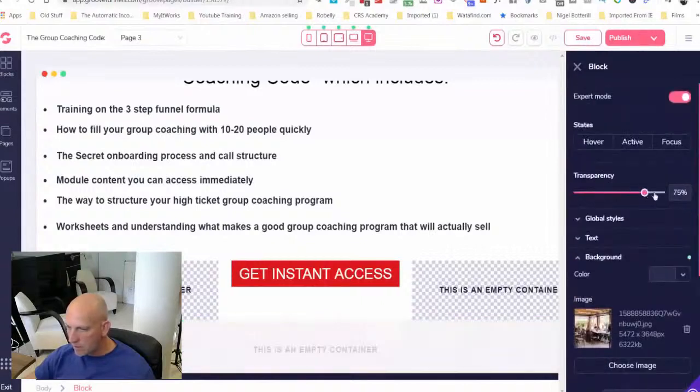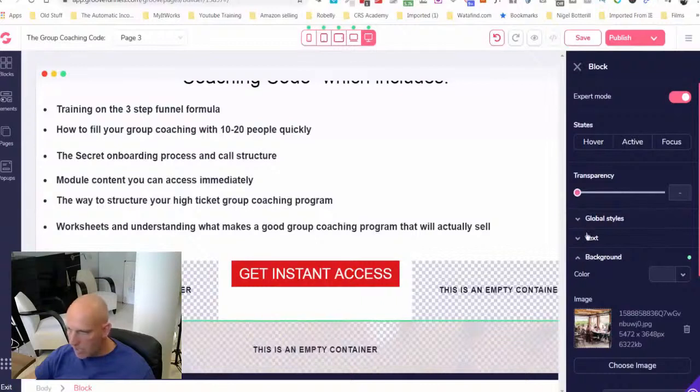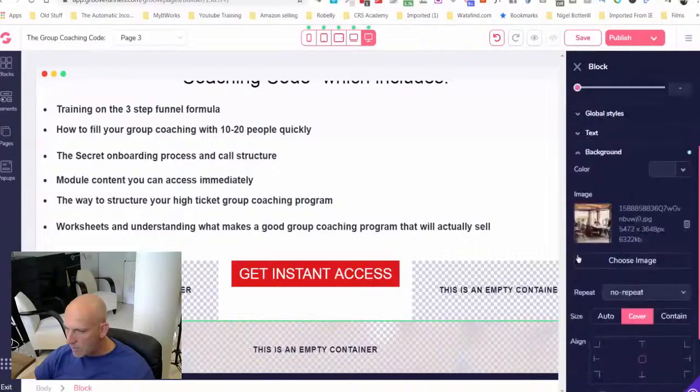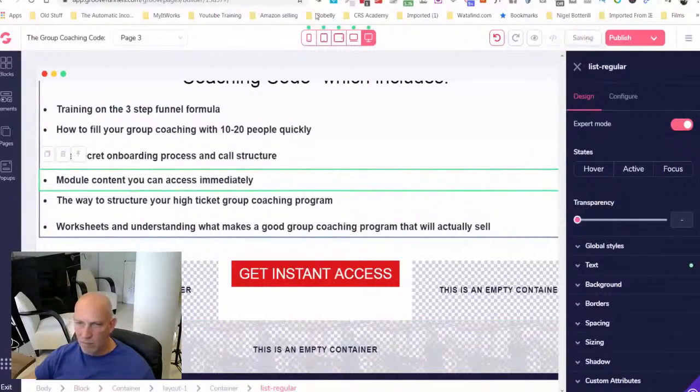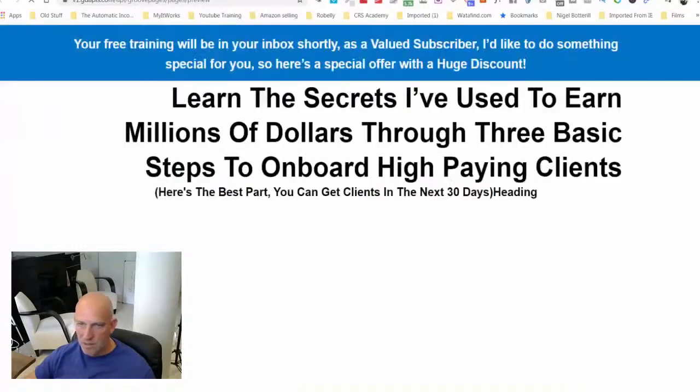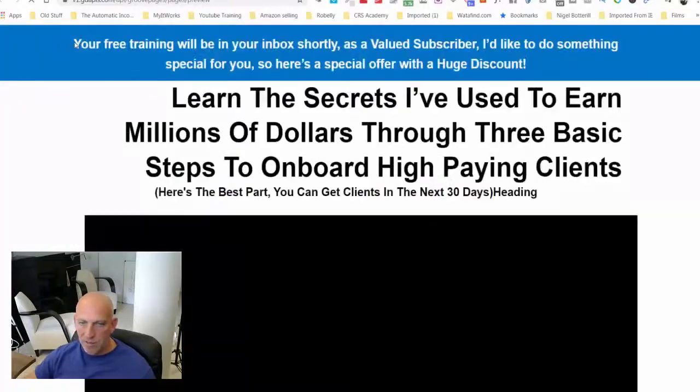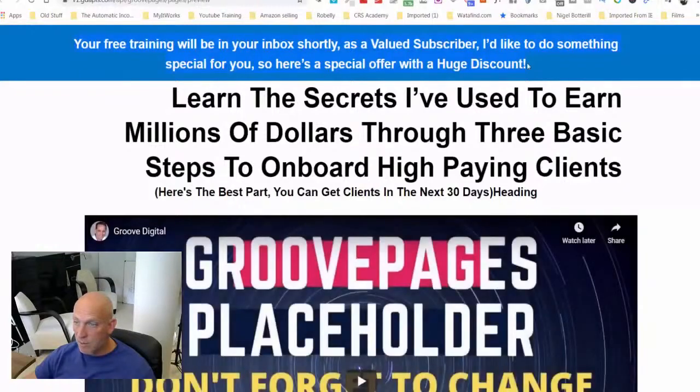Transparency, I don't know why it looks like the image is not showing. Let's save that and see if that previews. So let's have a quick look where we're at. Someone's just downloaded the free training, so it's telling them straight away here that they're going to get that in their inbox. I'm pretty sure, yeah, okay. I do some underscores, etc. over there, but that's fine.